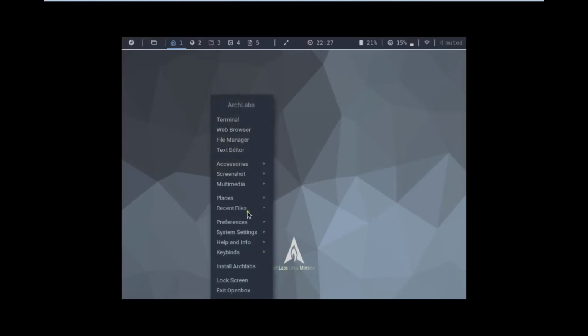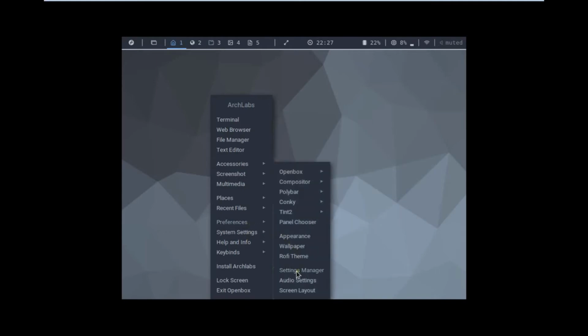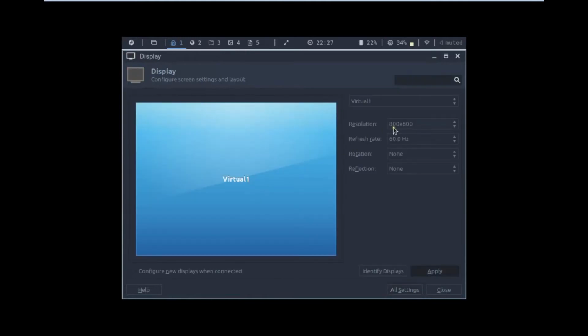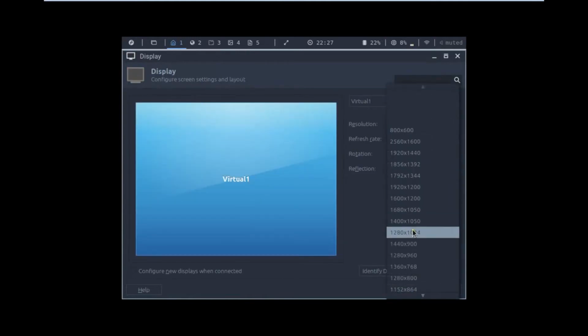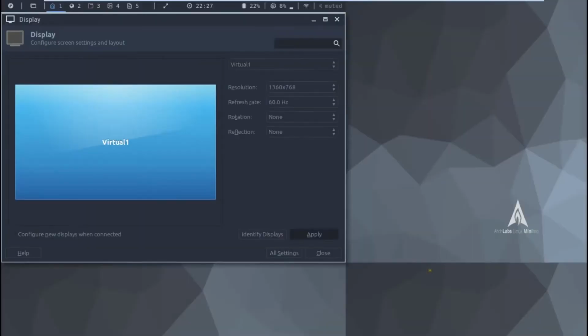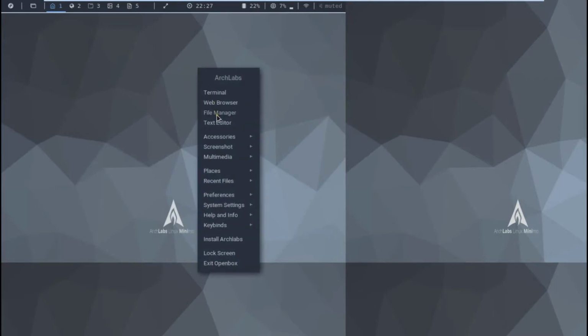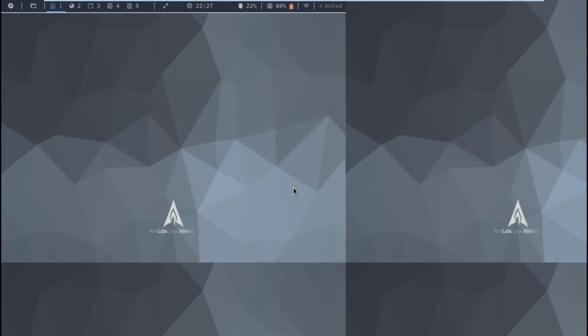So let's right click, let's go to system settings. So you can see the preferences. Let's go to settings manager. Over here we have the display. So let's first of all go to the display and to make it okay. So this is my display. So let's click on apply. So you can see that I have got the proper display over here. So let's go to this option, right click and click on install ArchLabs.